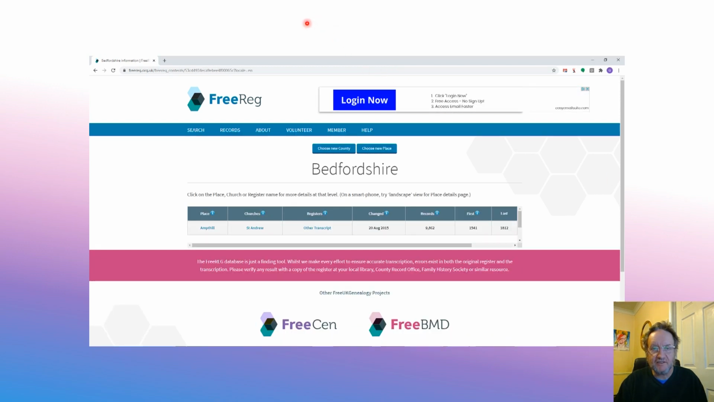This page shows the information about the place that I selected in the previous screen, Ampthill. In this case, we are shown the churches in Ampthill, and Ampthill only has one church, St Andrew. And so we only see one row. If a place had multiple churches, then we would see a row for each one.